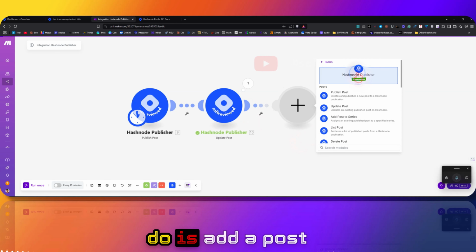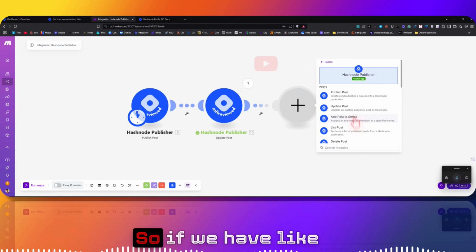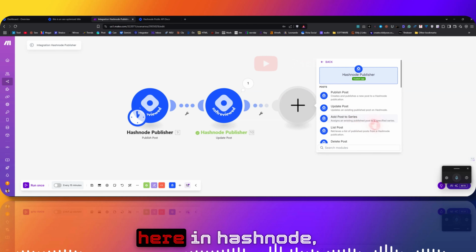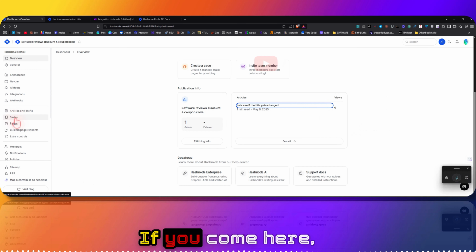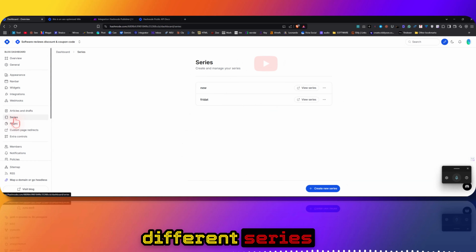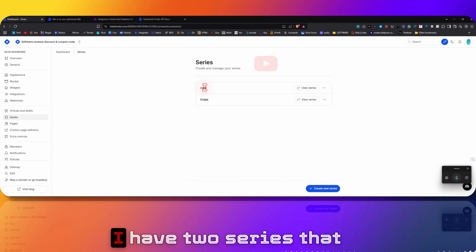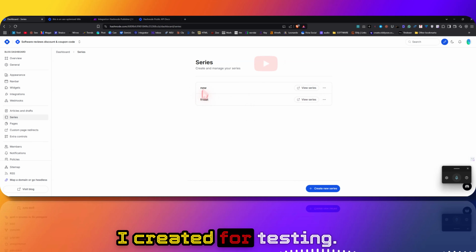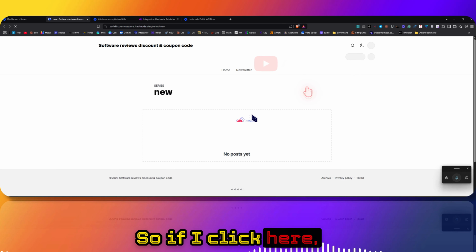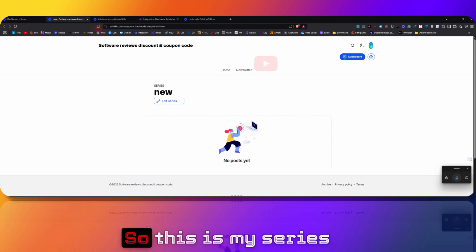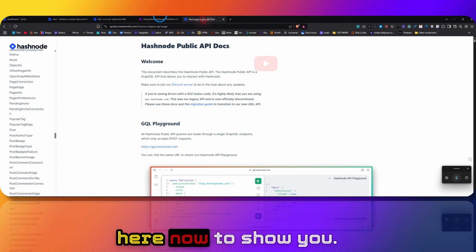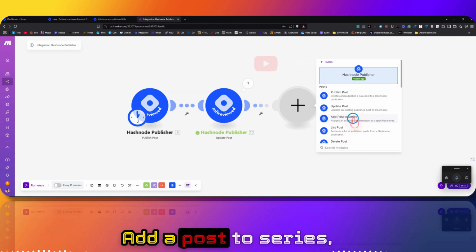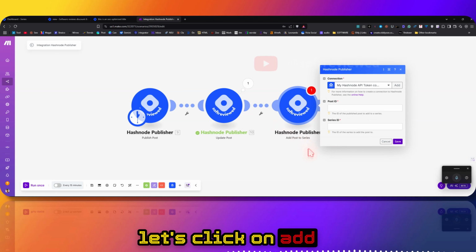Then what we can do is add a post to a series. If we have different series here, in Hashnode terms, series means categories. If you come here, you can see the different series that are available. I have 2 series that I created for testing. If I click here, you can see this is empty. So this is my series, and I have 2 series here. Now to show you, add a post to series. Let's click on add post to series.